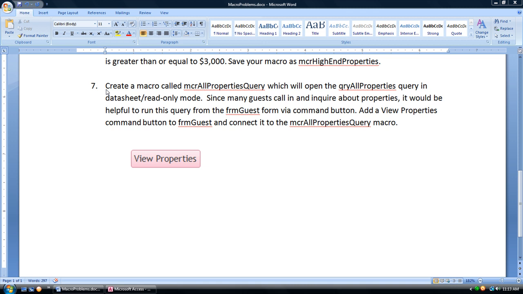So let's see, it says create a macro called MCR all properties query, which will open the all properties query in datasheet read-only mode. Now notice we're opening a query this time, which is something we haven't done yet in these exercises. Since many guests call in and inquire about properties, it would be helpful to run this query from the guest form via command button, which looks like this. Add a view properties command button to FRM guest and connect it to the MCR all properties query macro.